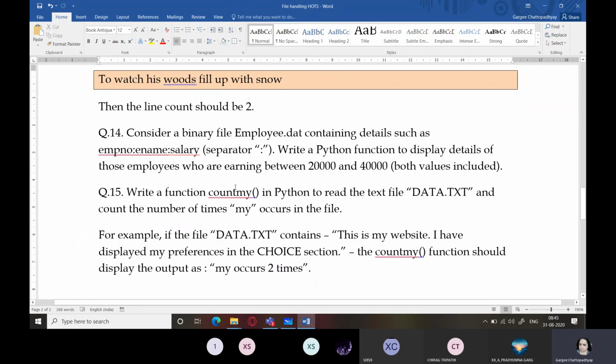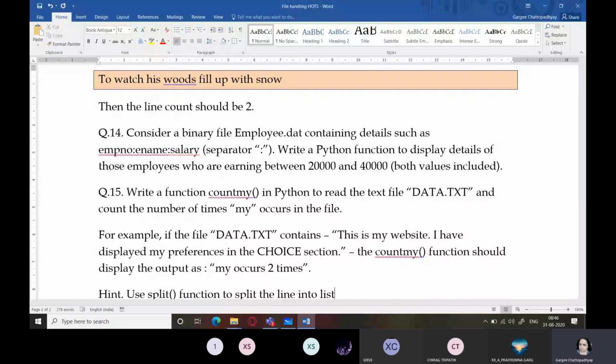That is, write a function count_my in Python to read the text file data.txt and count the number of times my occurs in the file. Now you have to figure out each individual word. I'm giving you a small hint. Use the split function to split the line into a list of separate words, where every word is stored in a list. So now your work would be a little easier.